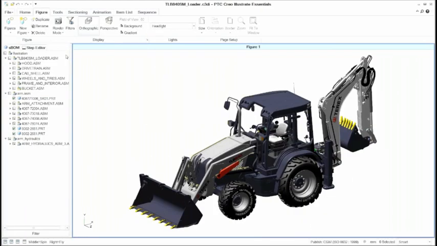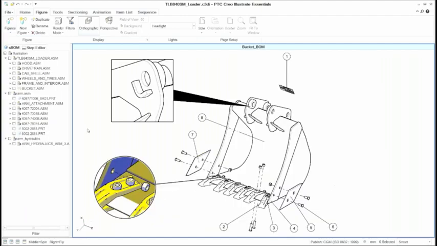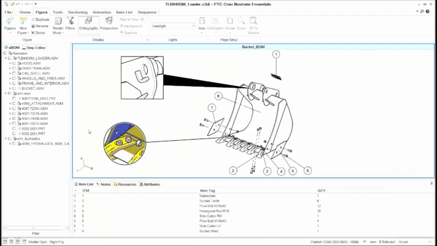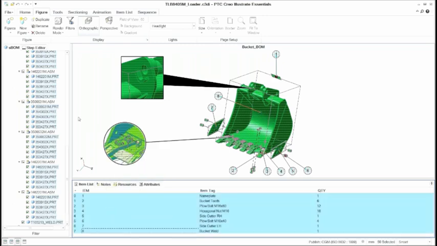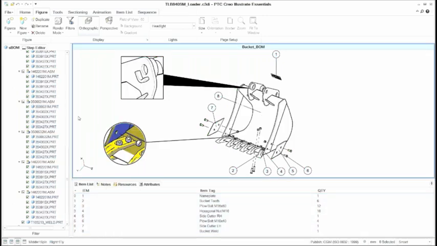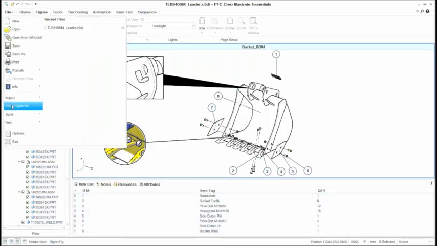Maybe we need this as a technical publication. We want it to be within an owner's manual. We need it more like a picture. So what we're going to do is we're going to save this BOM structure down here, and I'm going to save this off as a PDF file.